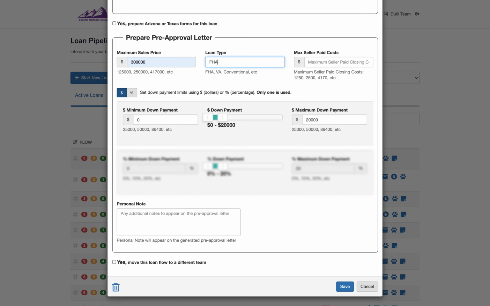On my pre-approval letter template though, I actually set my template up to include the loan type and loan term because we don't have a tag for term. So I'll put in FHA for the loan type, and then I'll add 30 years in for my loan term. Now, once the letter is generated, that field will show FHA 30 years.